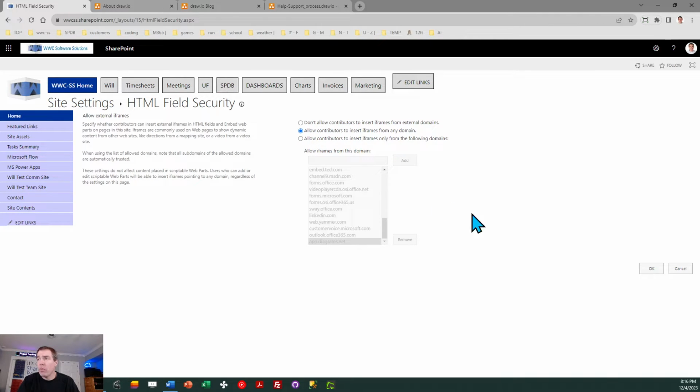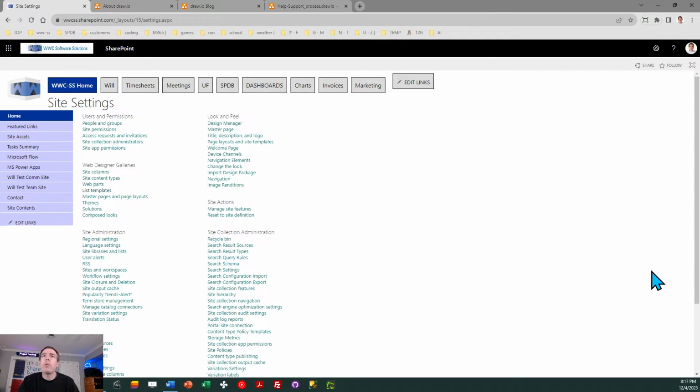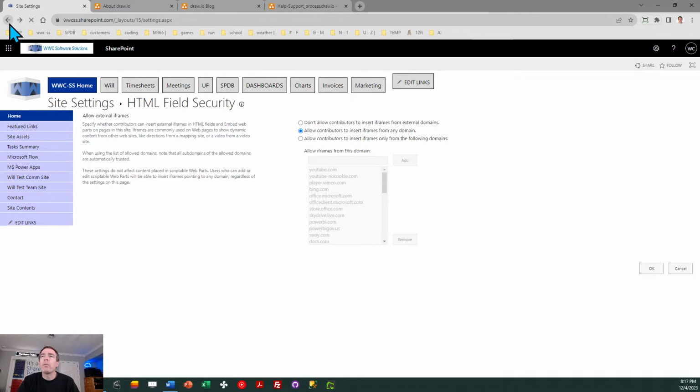I'm going to go ahead and leave it with the setting I like. I want to keep that door open for lots of different sites. Hit OK, and now you've opened the door and you can do this embed process, which is going to be our next step. All right, so let me go back to where I was.